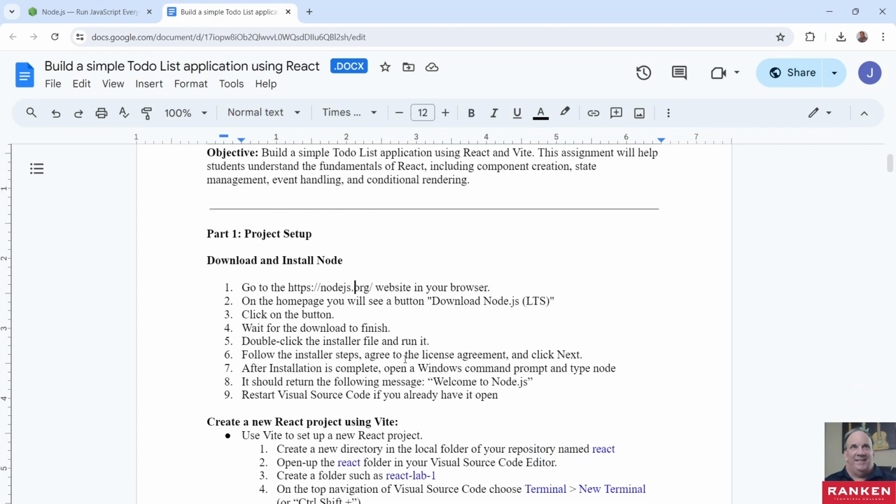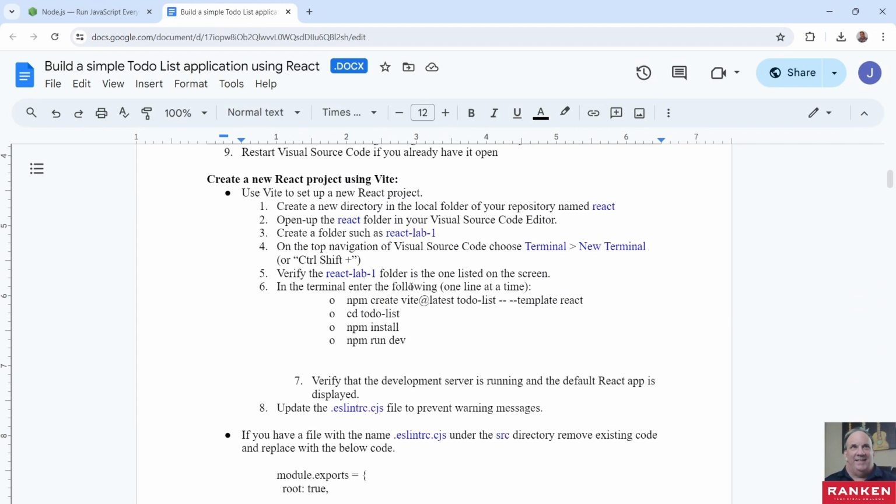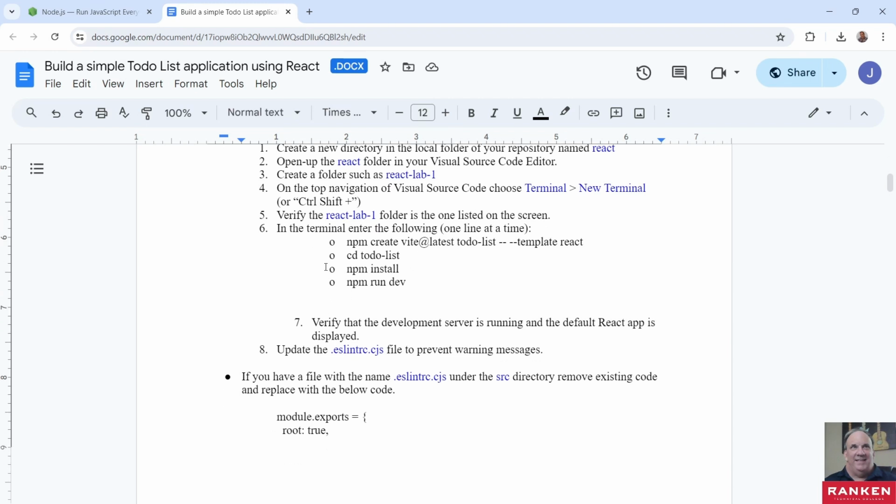Our lab. And so we've kind of done all this already. We've already verified the lab folder is the one listed on the screen. So in this terminal, what we want to do is run this command. This says this template needs to be a React template, and so we'll build this as a React application.